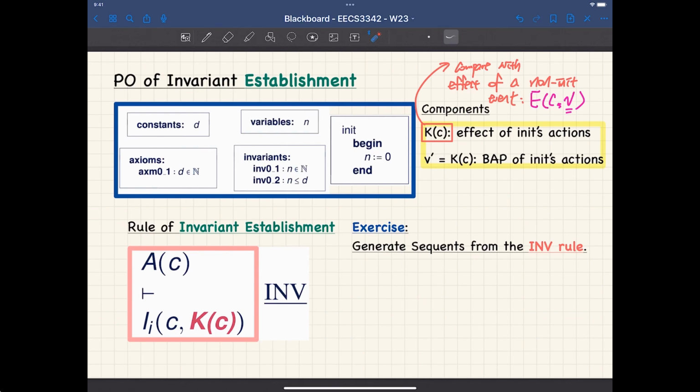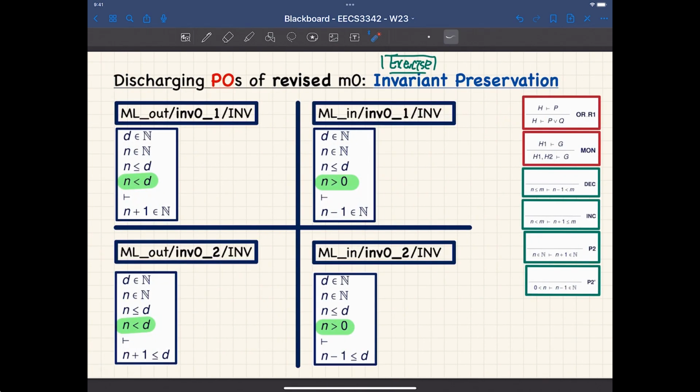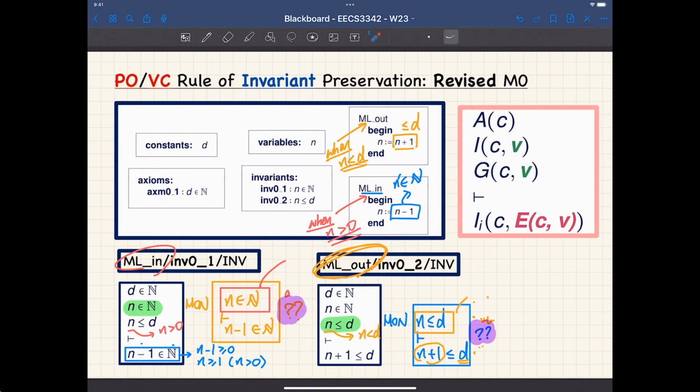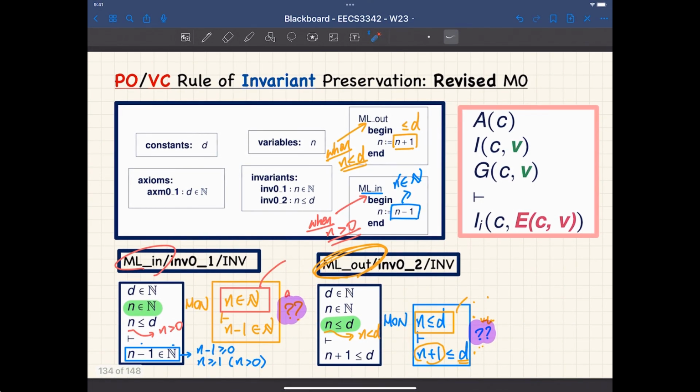Let me give you a little bit of hints. Before, when we talked about invariant preservation, it was only for regular events. We got 2 events over here, and we got 2 invariants over here. So 2 times 2, we got 4. What about now?